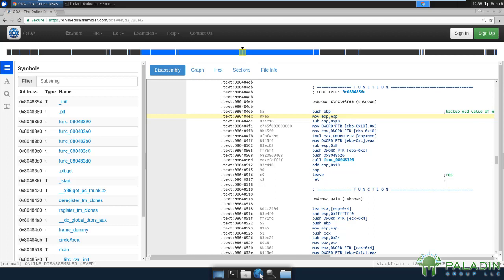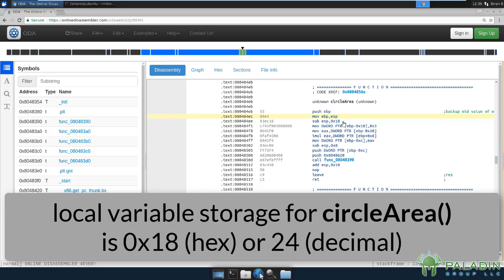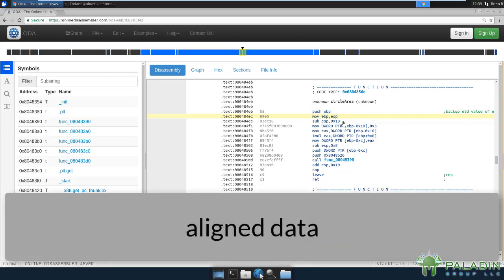So the compiler subtracts from ESP the value 18, which is hex code for 24. So it's going to store 24 bytes for local variables. Now, it may not use all those bytes to actually store things. The compiler will often pad space allocations to certain boundaries because the CPUs perform better as data is what's called aligned.